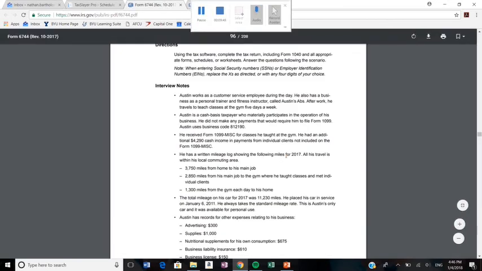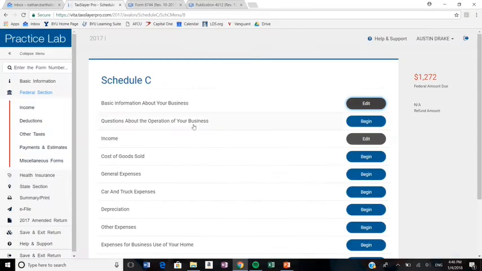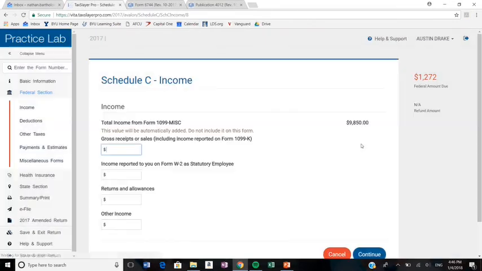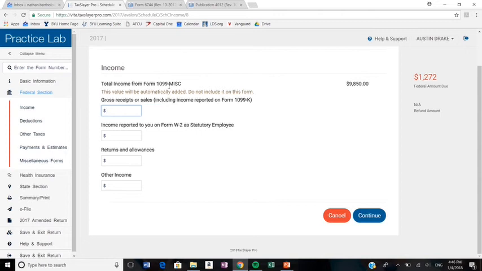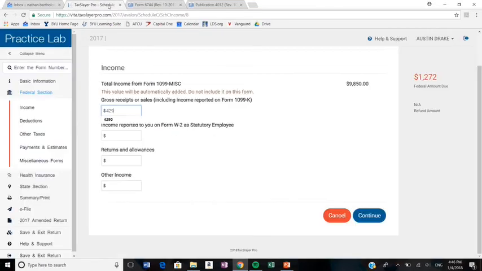Now, if you remember, he received the 1099 miscellaneous and he also received an additional $4,290 in cash income and payments from individual clients. That was not included there. So let's go into the income because we're going to need to add that in. The total income, you can see that was auto-populated. We don't need to include that, but we do need to include the cash here in his gross receipts or sales. So 4290. Let's go ahead and enter that here and then hit continue.